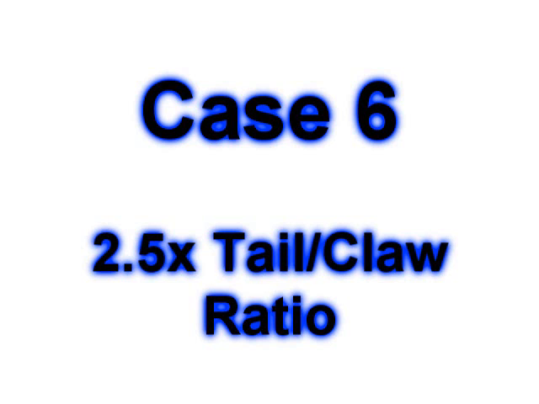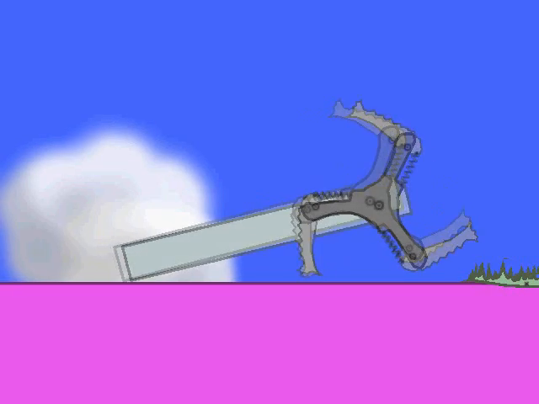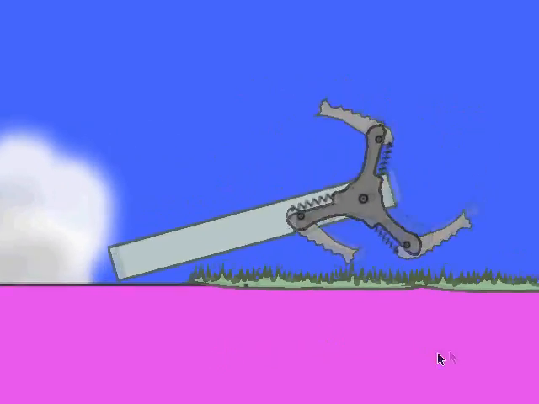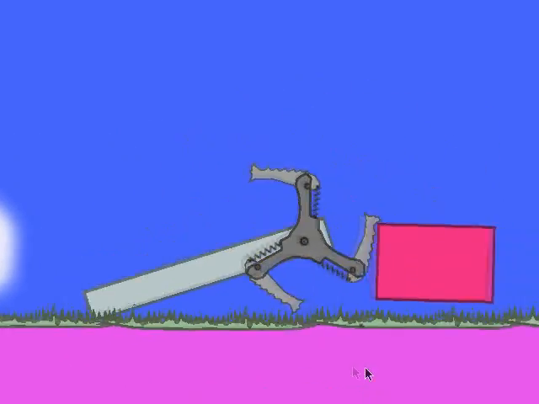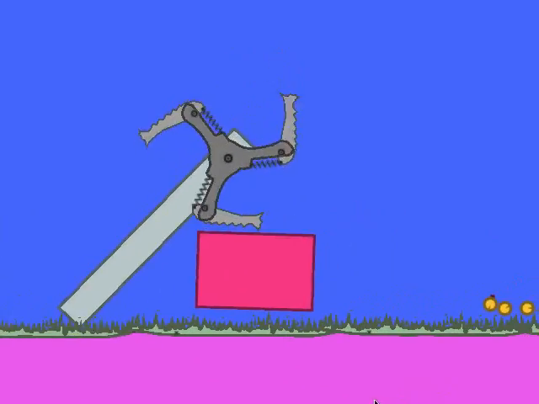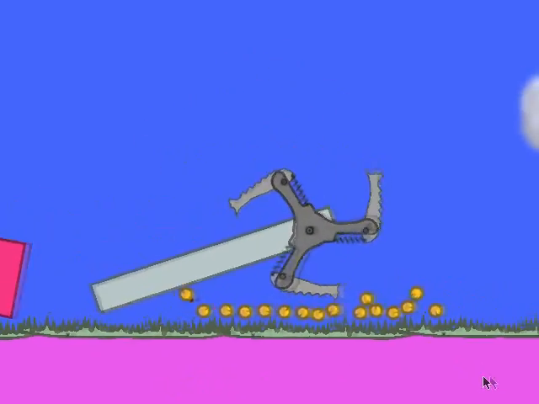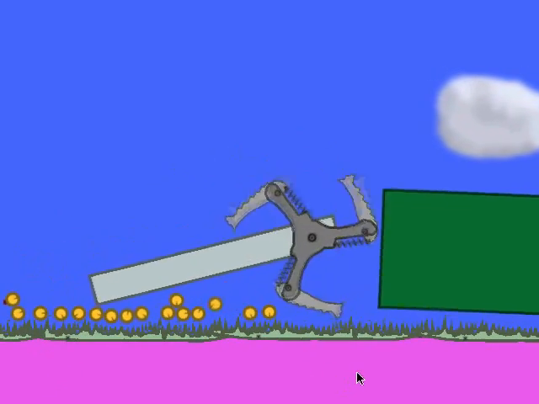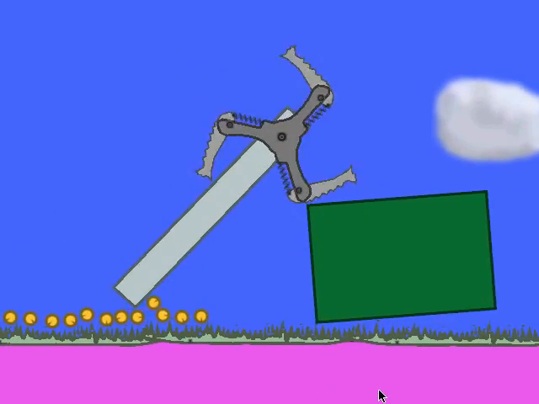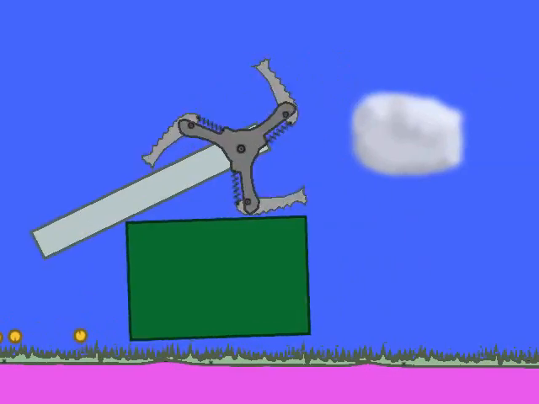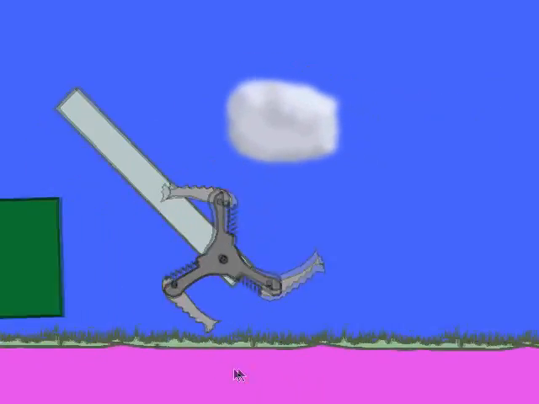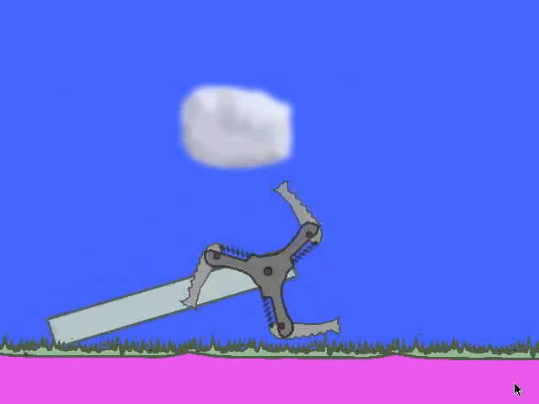I feel it's making progress, so let's increase the tail length to 2.5 times the claw length. Oh, look at that, it's working. And zero problems with random pebbles in the way. Here's another object, twice the size of the previous. Again, scaled with no problems. Carpet Monkey probably thinks he's cool now.